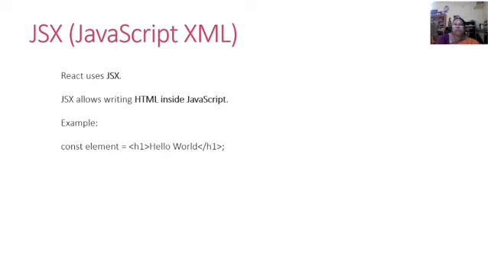React uses a special syntax called JSX, which stands for JavaScript XML. JSX allows developers to write HTML-like code inside JavaScript. For example, const element = <h1>Hello World</h1>. JSX makes code easier to read and understand because it combines HTML structure and JavaScript logic together.